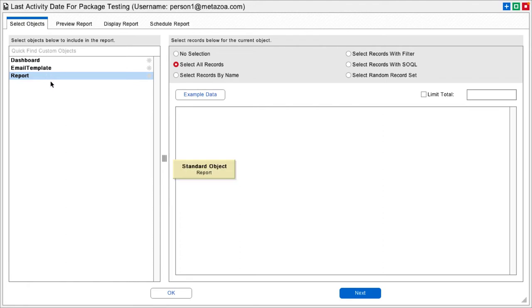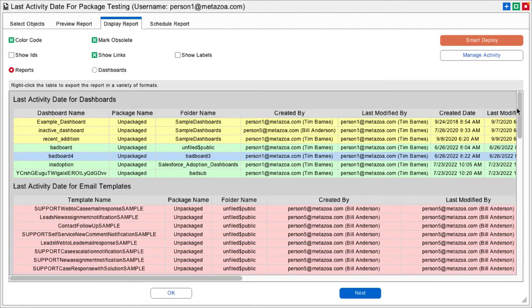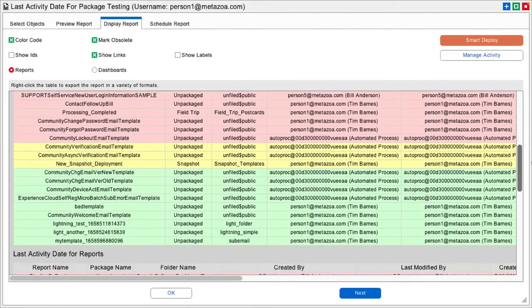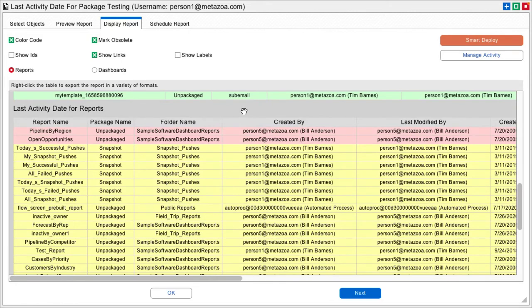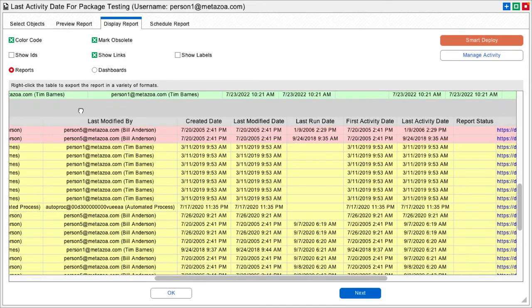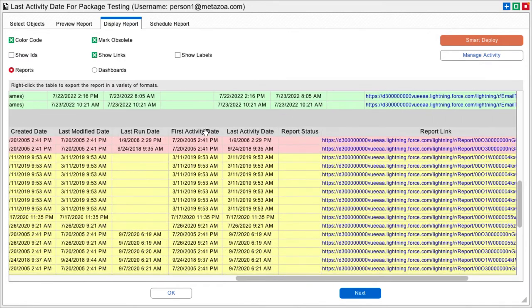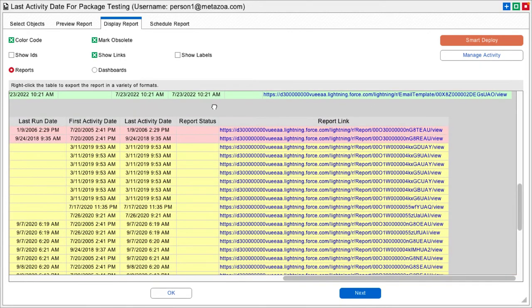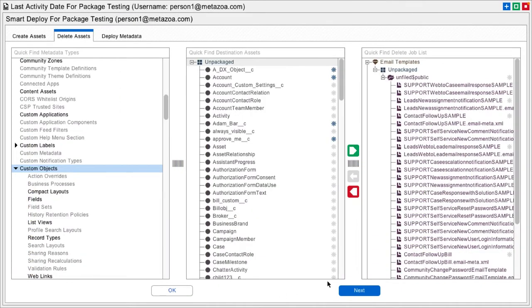The last activity date report will show you reports, dashboards, and email templates that have not been used recently. You can select the assets over here at left and go to the Display Report tab, and a complete report is generated on everything that's being used or not being used. All kinds of additional information is provided. For example, when each report was created, modified, last run, the first activity date, the last activity date, and also a report link, which will take you directly into the Lightning experience to look at each report. Once you've put all of this information together, you can either export it in any format or click Smart Deploy and go directly into our deployment tools for org cleanup.